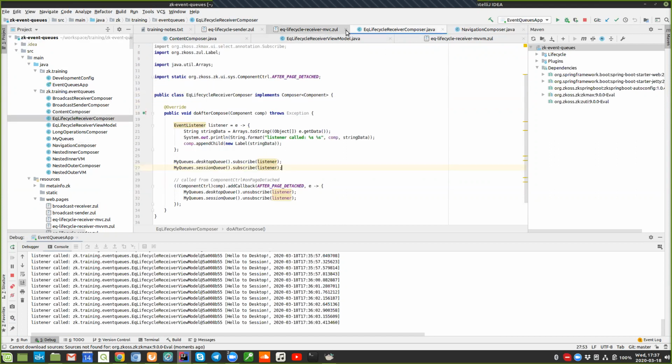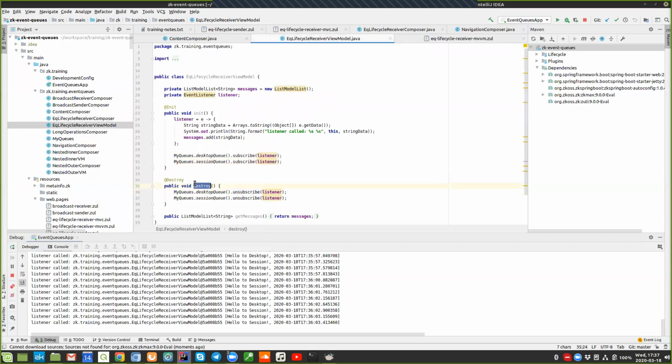But I will give you an alternative I prefer anyway to event queues in some cases. Especially for desktop event queues, you don't always have to use event queues, but more about this later. So now, I hope this answers the question. So no, in MVVM you have to, or in the view model you can unsubscribe, or you have to unsubscribe, and you can do this in the destroy method of your view model.